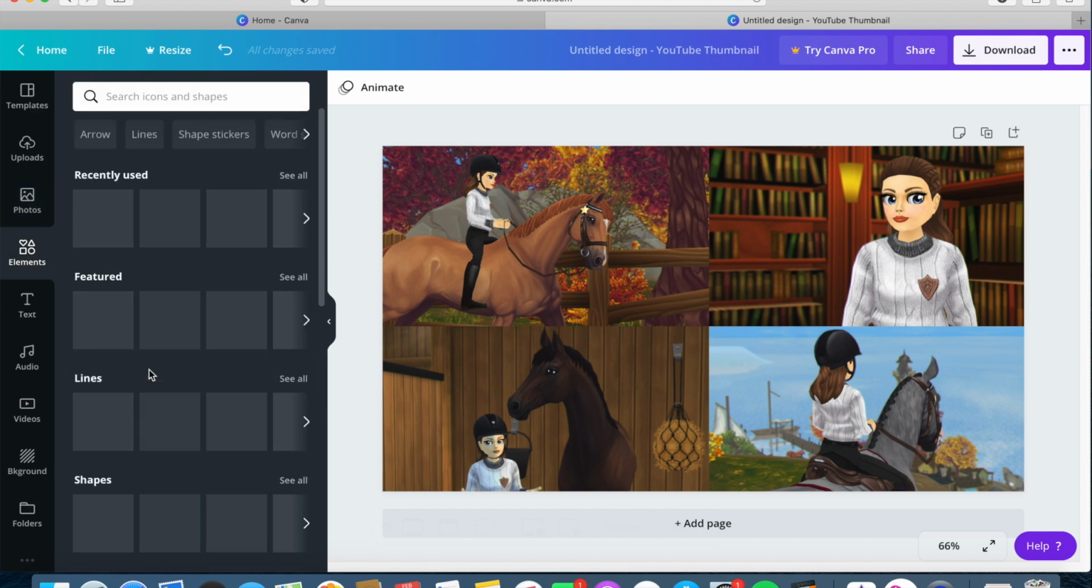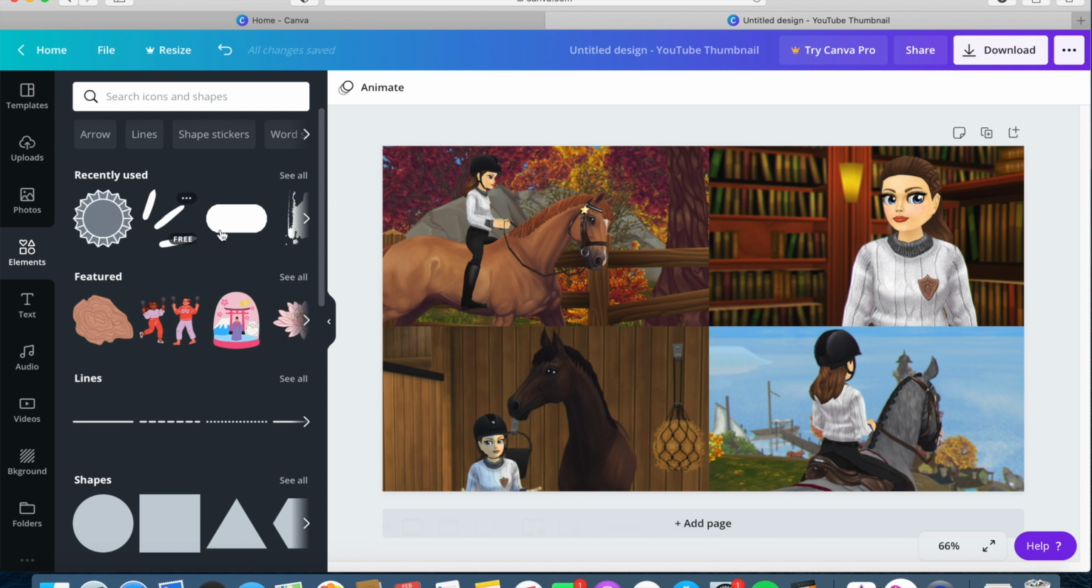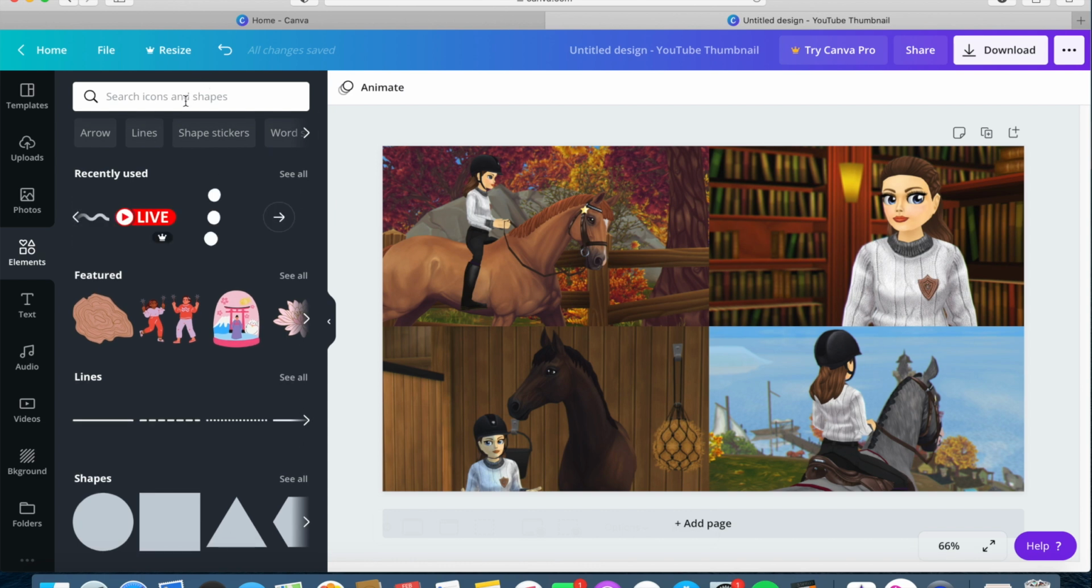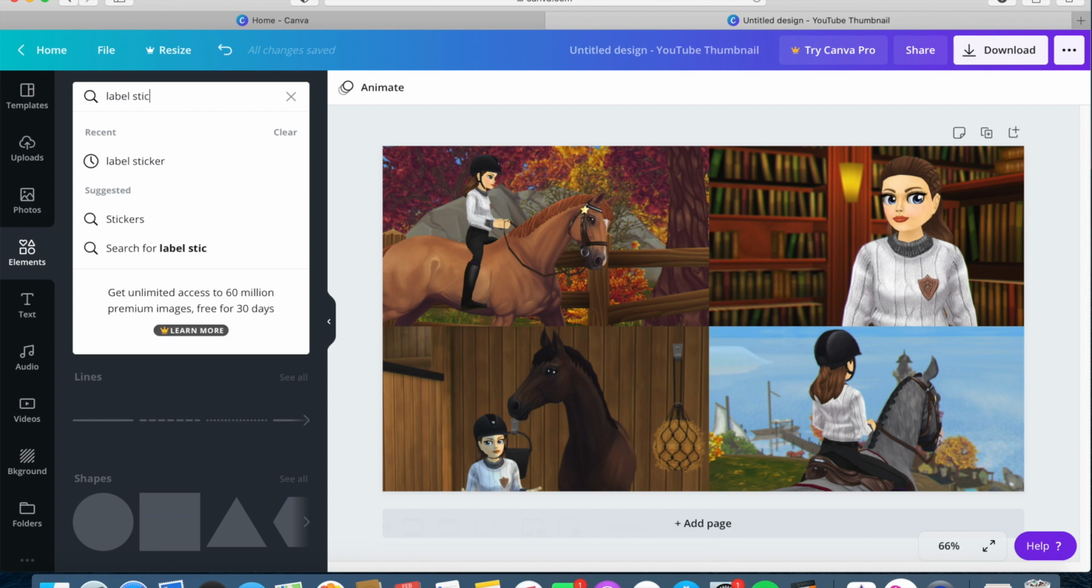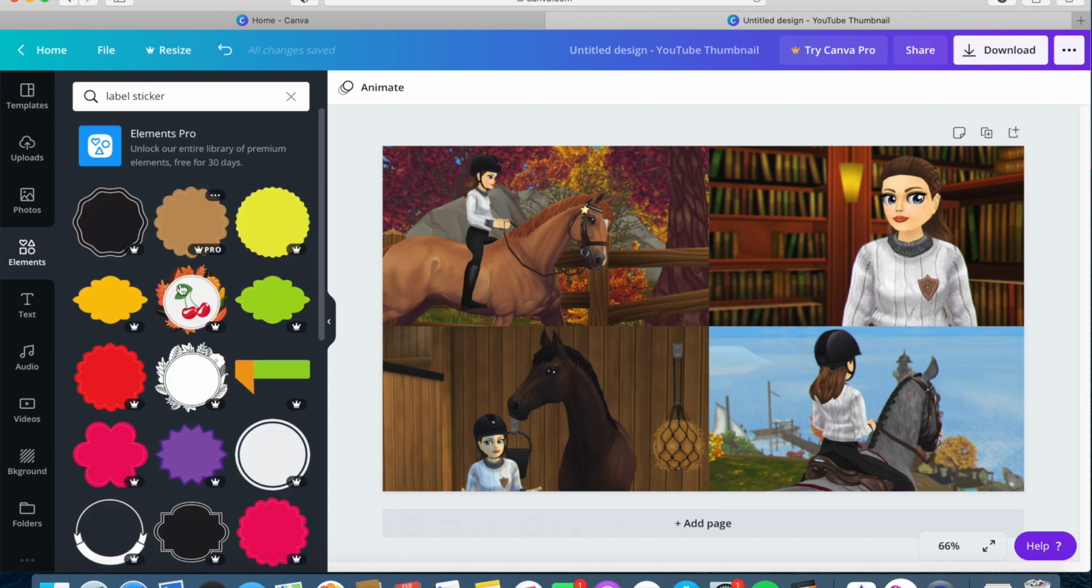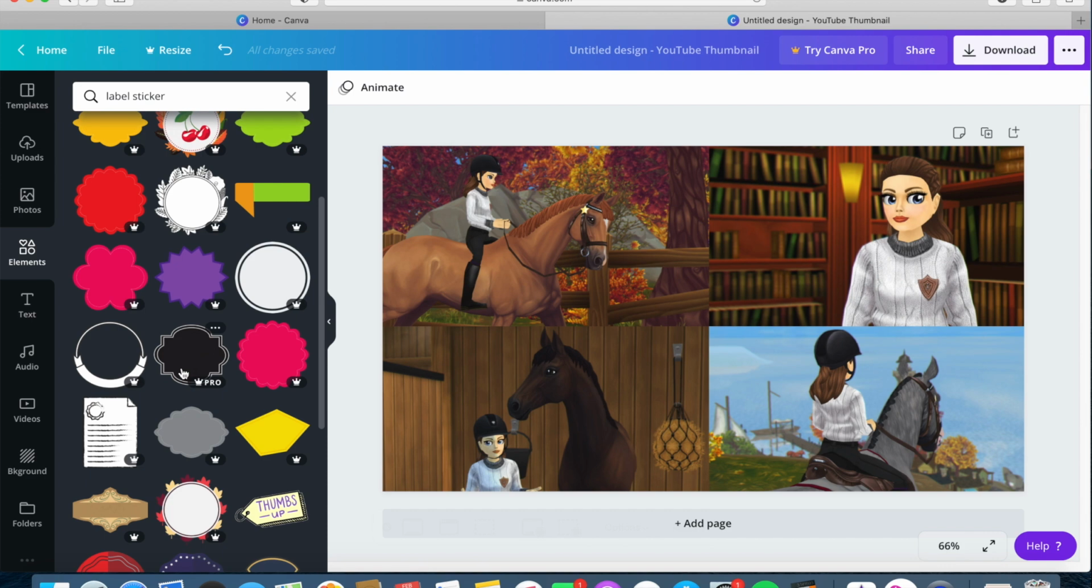But now we need to find a little sticker thing to put for the title, and I don't remember what specific one I used for this, but some keywords I like to look up are label sticker, and there's like a bunch of different things you could look up, but there's some good ones in here.